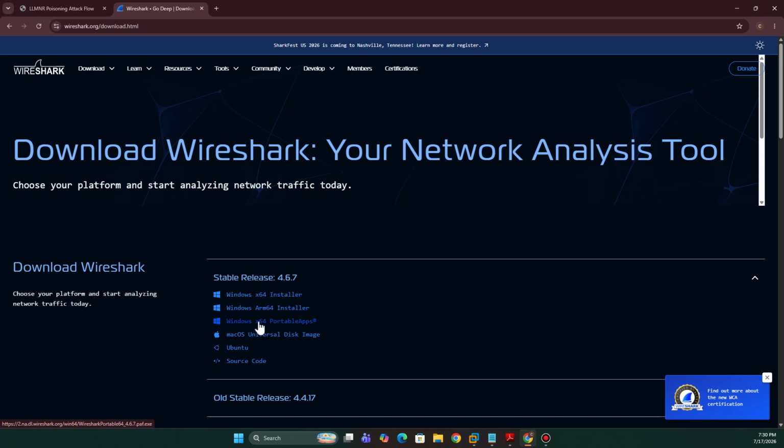If you want portable, you can download the portable version also, but every time you have to execute it to run Wireshark. Also, this portable package does not come with Npcap, network protocol capture, so you need to download Npcap or WinPcap from different sources. It's better to download and install this one. Just click on it and it will download.